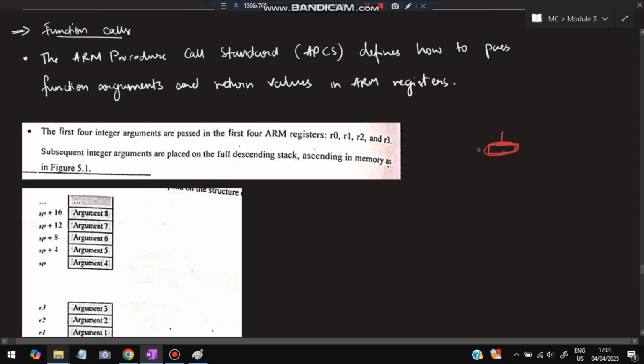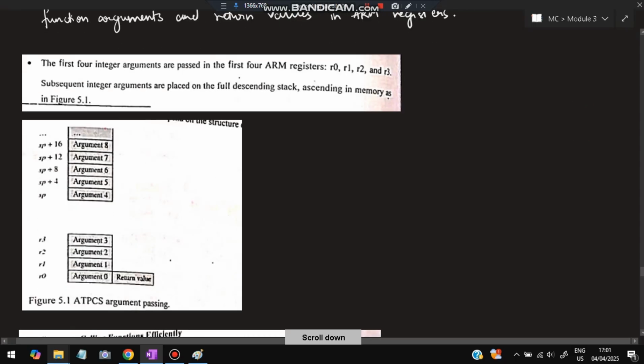Okay, now the first four integer arguments are passed in the four ARM registers r0, r1, r2 and r3. Like if you write the function with a, b, c, d, you're passing these four values, and these values will be stored in the registers r0 to r3. Now if you are passing more arguments, like e, f, g, h, i, they will be stored in the stack.